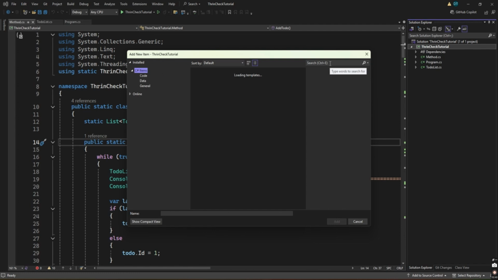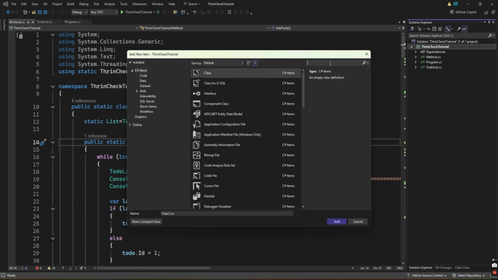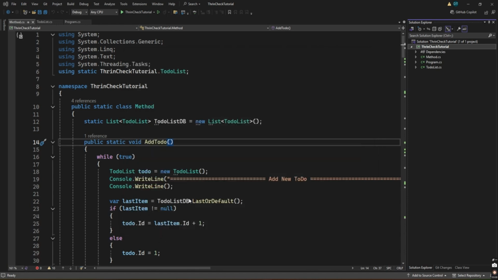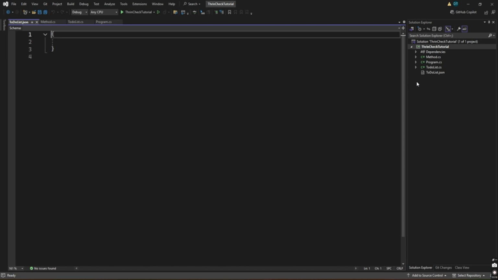Then you can use the search bar. Just type JSON. Once you type JSON, you see JSON file. Just click on the JSON file and then name it. You can give it any name, but I'll be naming it to-do list. It's not necessary that you name it to-do list. So this is our JSON file now, where we'll be writing to and reading from.